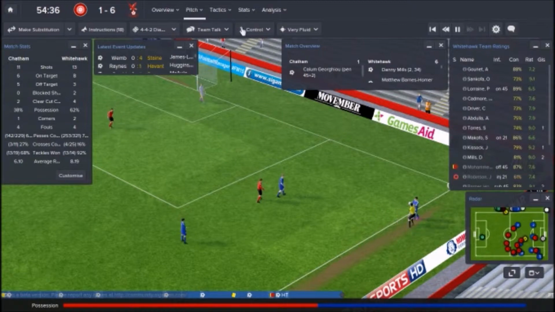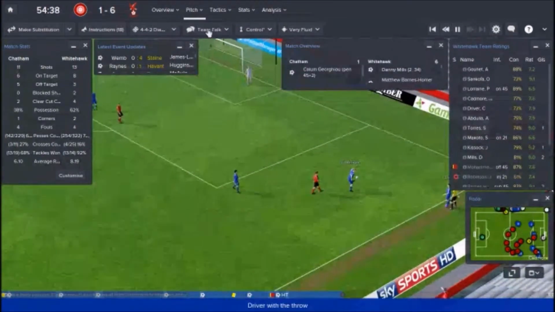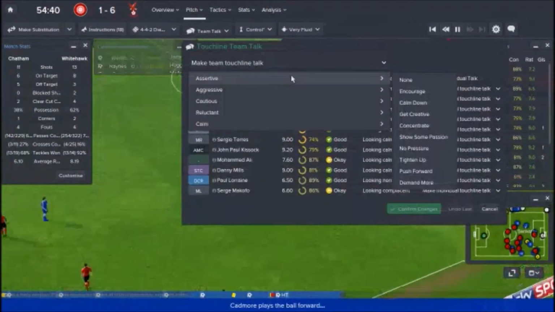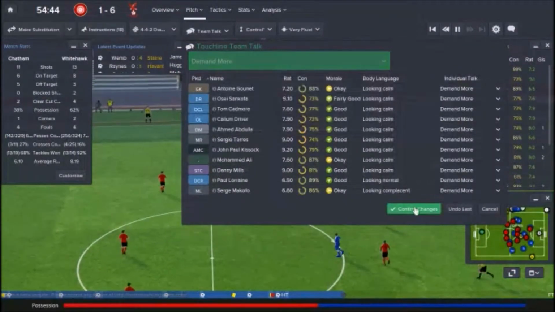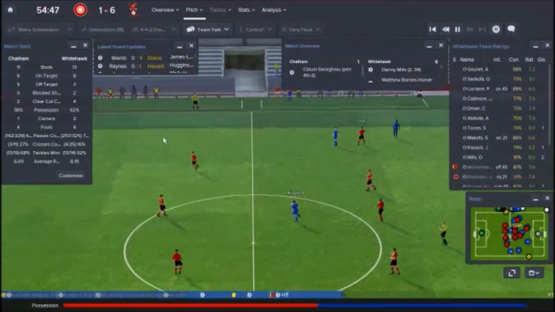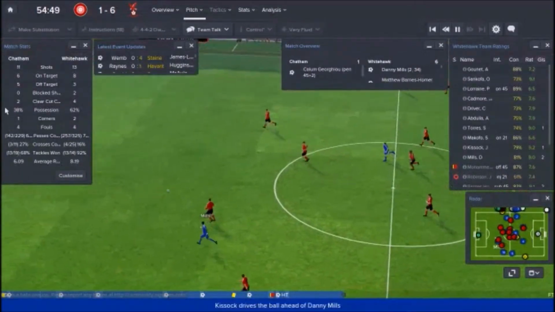Let's see. I'm going to change that to overload. And I'm going to change this to aggressive. Demand more. Motivate the team. Get them going.